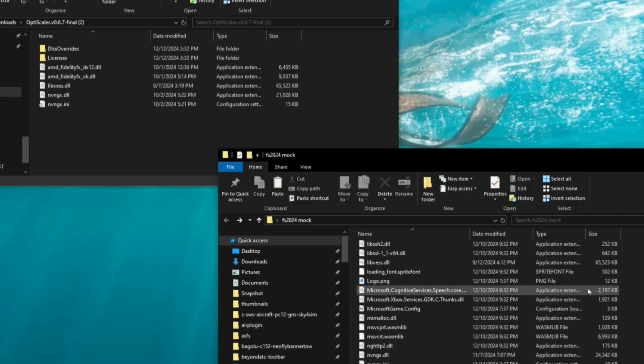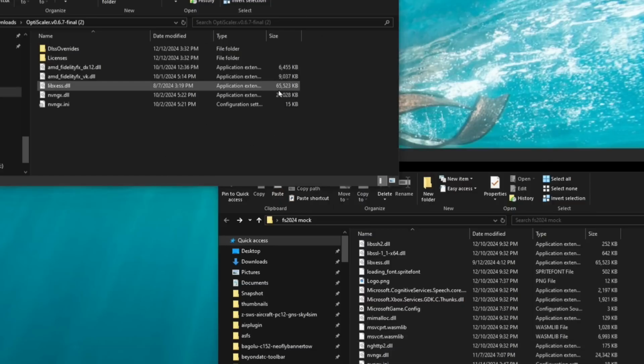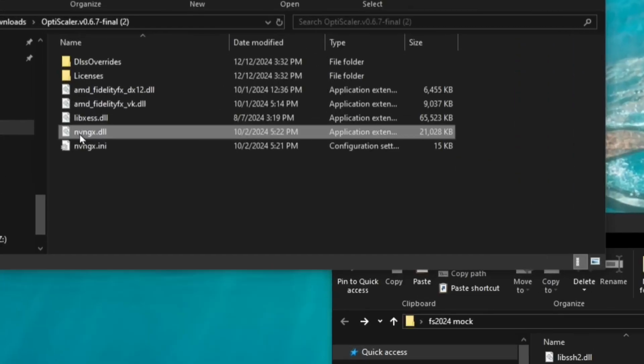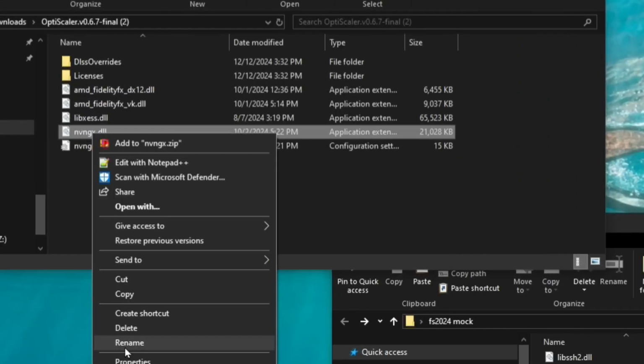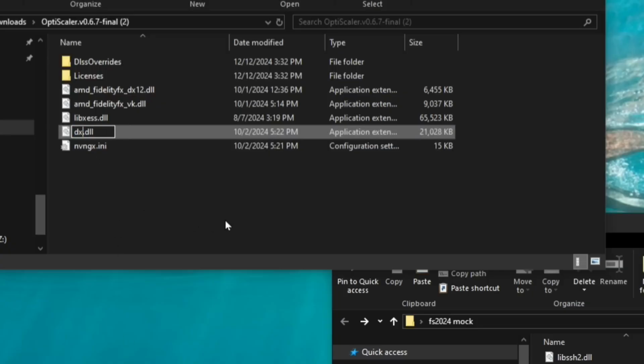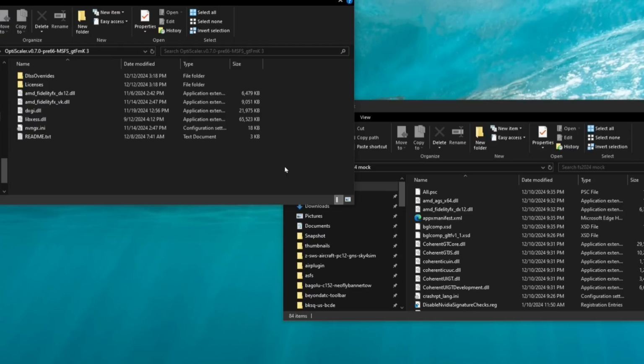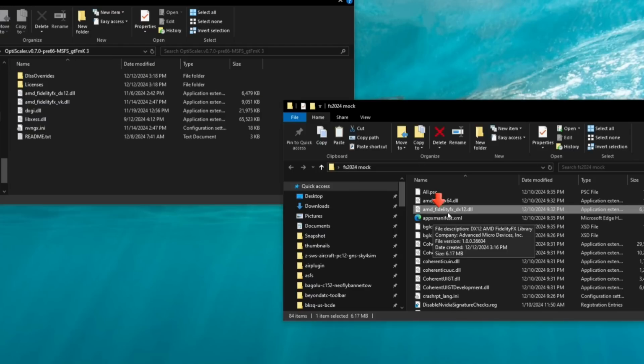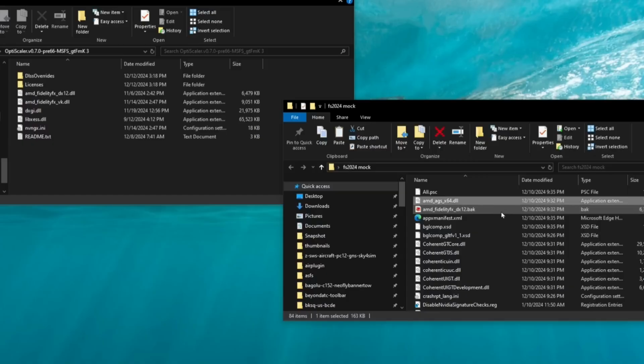And again, for this demonstration, I'm going to be using the mock-up folder that I've created for Flight Sim 2024. Before we copy any of these files into our Flight Sim folder, there's one change that we need to make. We're going to find the nvngx.dll file, highlight, right-click, and then we're going to rename this file dxgi. There is one change that we need to make. If you find the AMD FidelityFX DX12 file, you want to change the name of this to .bak. So erase the DLL and just type BAK.